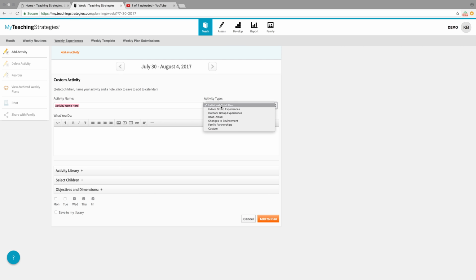Activity type. This is where you'll select indoor experience, outdoor experience, individual child plan, read aloud, changes to the environment. Those are probably the main ones we'll be using. So, indoor group experience. Now select. You'll enter the activity details here.